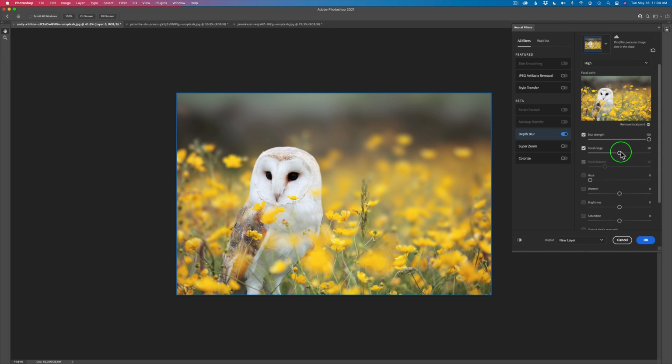Now this focal range, and I wrote some notes down here, but think of the focal range as depth of field, like on your camera, how much depth of field, how much area will be in focus. So if you drag it to the right, you're going to get more area in focus. If you move it to the left, it'll become more shallow. In other words, let me move it the whole way to the right. We'll let it reprocess and you'll see what it's doing here.